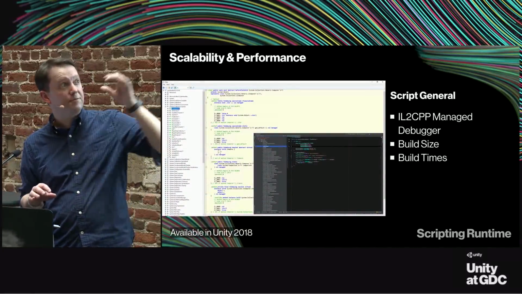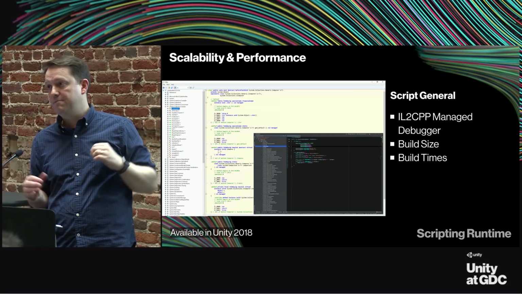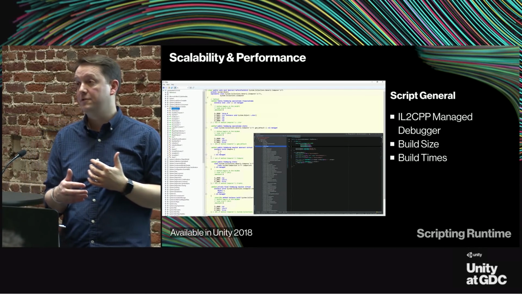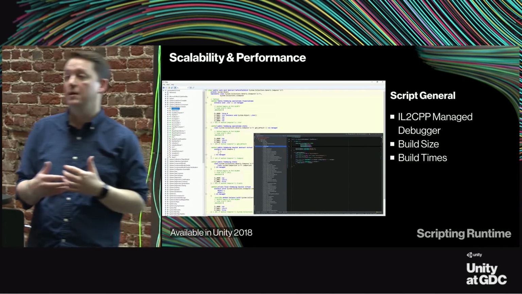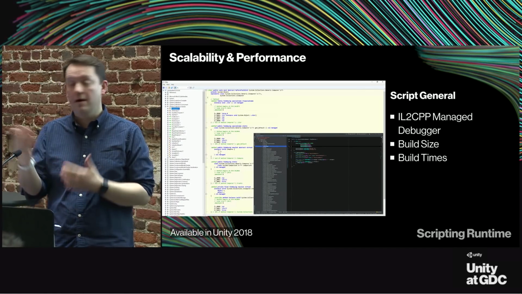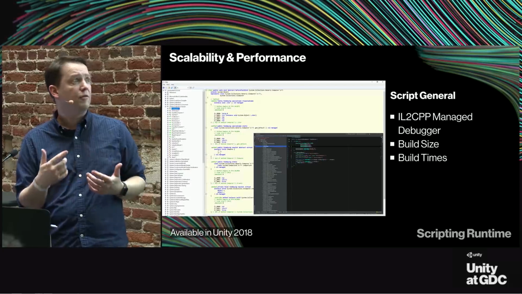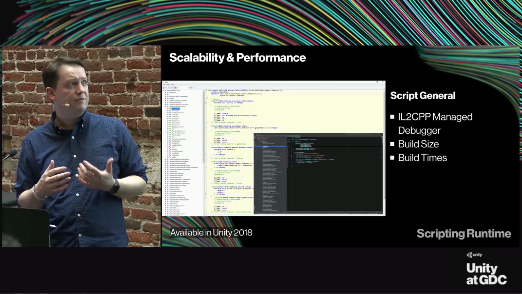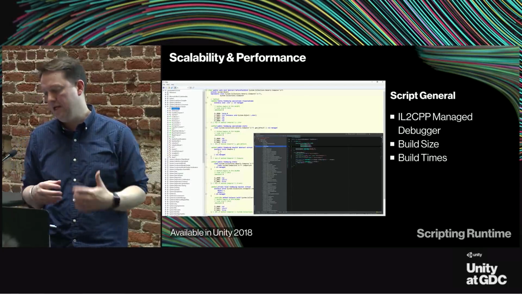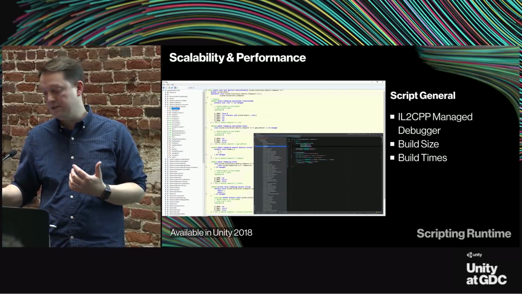In general, for scripting, one of the nice features is that we're expanding our debugging support to IL2CPP code running on Android, for example. So this is really great for developer experience, developer ergonomics, and of course we are really keying in on our build size and build times here.